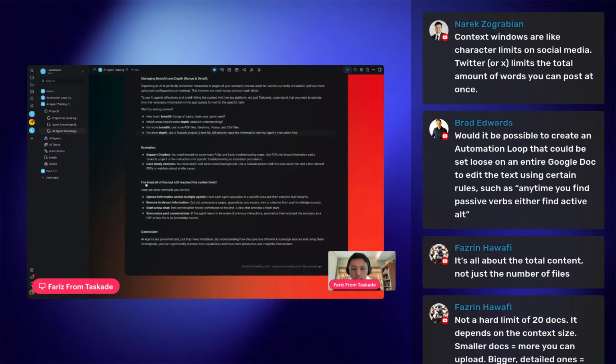And then I've tried all of this, but I still reach the context limit. What can I do? Some other things you can try. Spread your information across multiple agents. So have each agent specialize in a specific area, and then use them together. And then maybe you can cut out some irrelevant information.